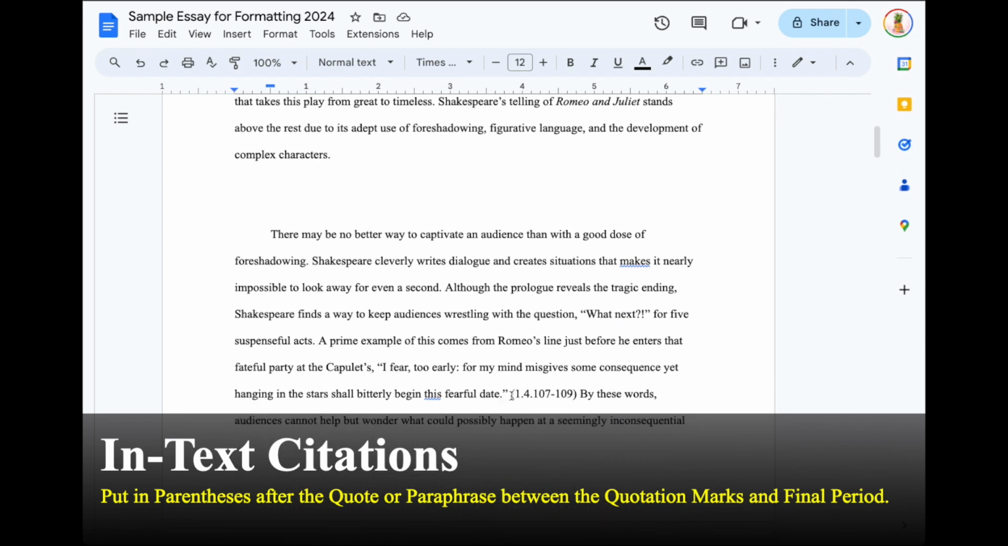But since I quoted from a play, I'm going to go through and check all of my in-text citations and make sure they are correct. Usually an in-text citation would be the author's last name and the page number. This can change depending on the source, so you're just going to have to refer to your MLA handbook, and if you're not sure, you can ask me as well.